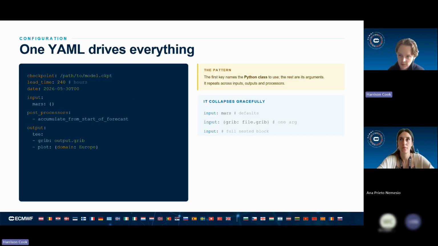So I talked about the YAML. I told you it's simple. Here is a true example of what an Anemoi Inference config can look like. And I hope that it's not too daunting. It is quite simple, and it should be quite easily understood by humans being able to read this. It's not a machine format. This is something that you write, that you can read, and you can understand what's happening.